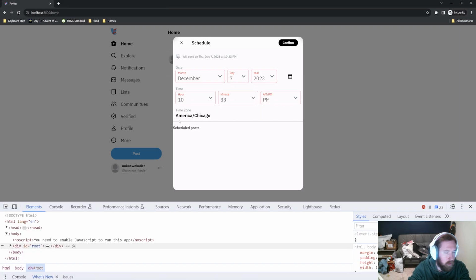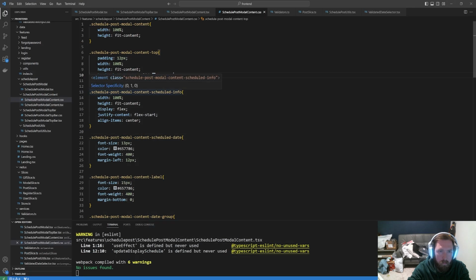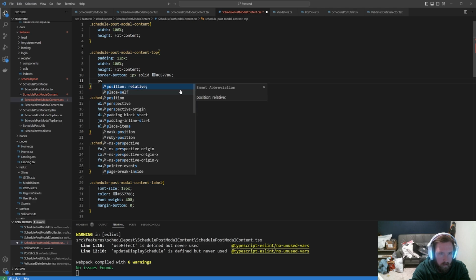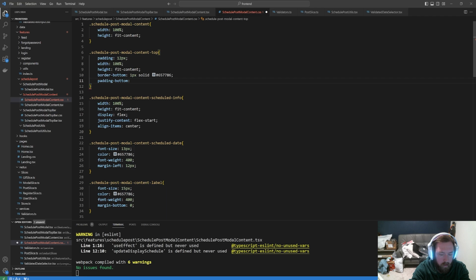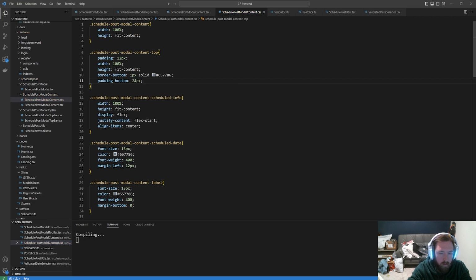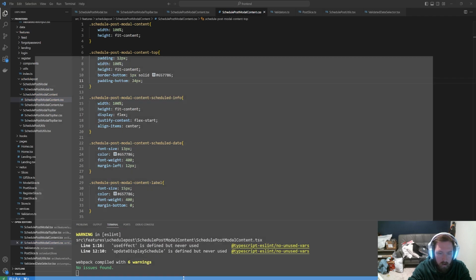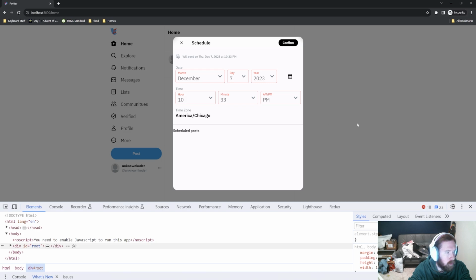We need a little bit of spacing under this, so I could probably just add some padding bottom of like 24 pixels or something. Just override the 12px, double it. Send it to the next person, double it. Looks fine.